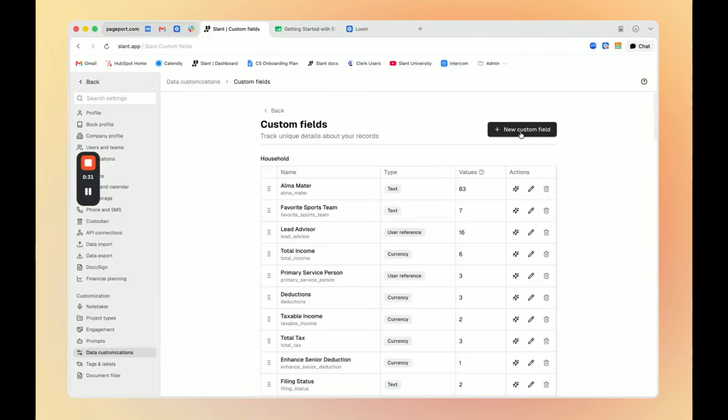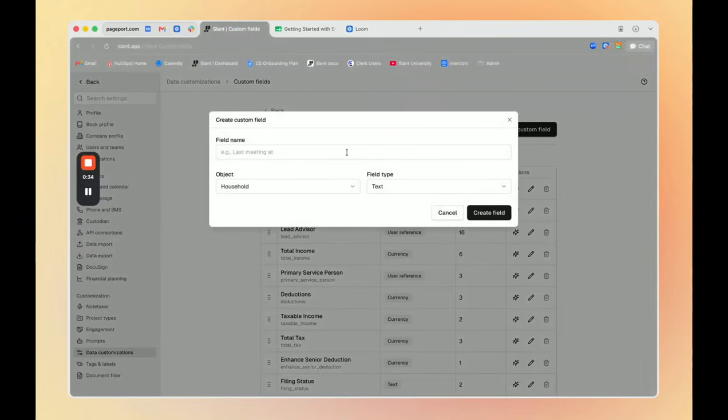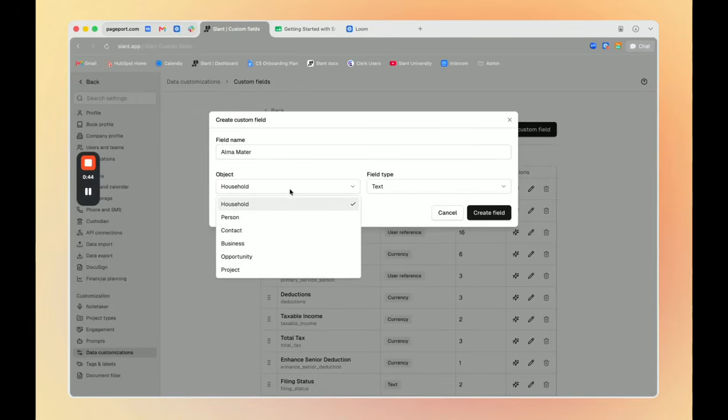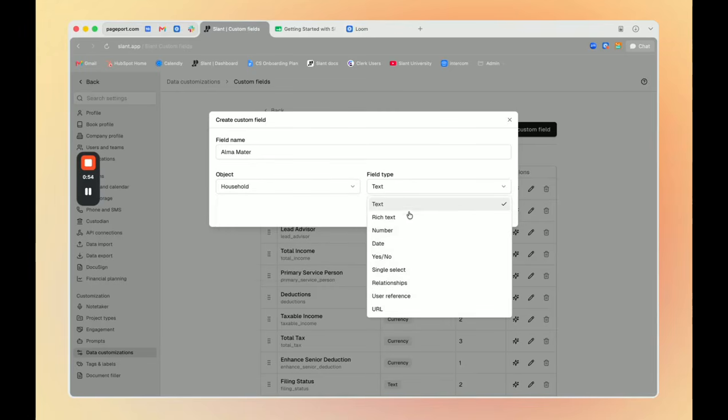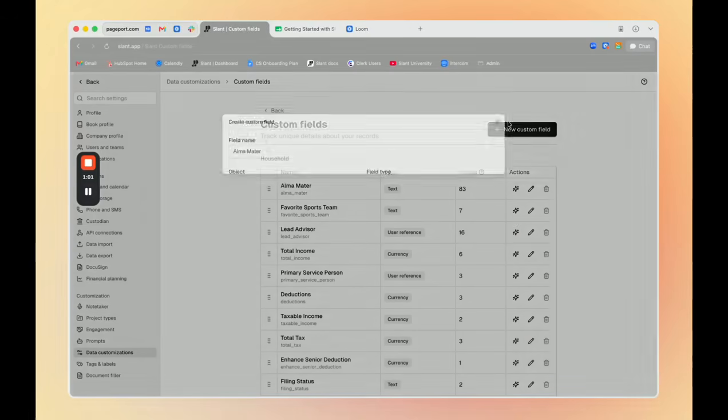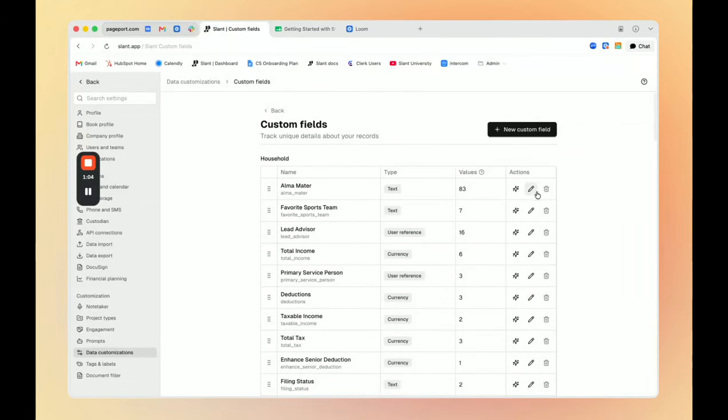So to create one, you'll come up here and click New Custom Field. This is where you can name it or describe what the field information will contain, such as alma mater. You'll pick an object, which is where the custom field will live. So household, person, contact, business, opportunity, or project. And then the field type, which we have lots of different field types you can select. For this one, it will just be text, and you'll click Create Field. Once you save them, you can always go in and edit or delete them.